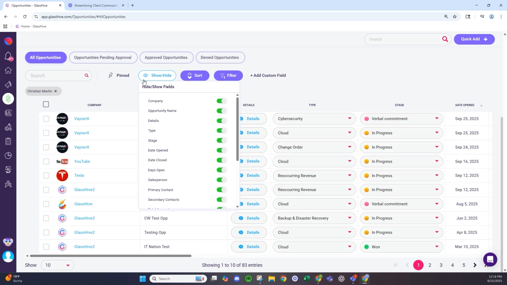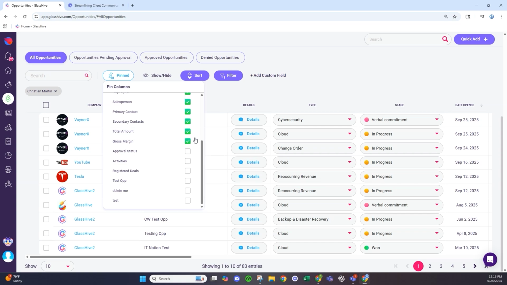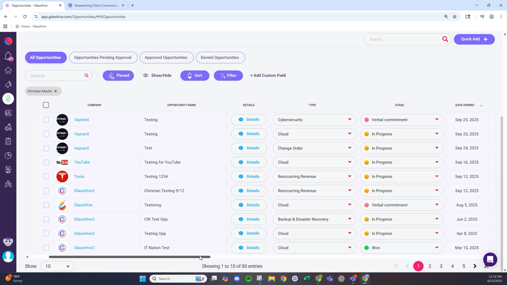If maybe it's a little bit too much information, I can show and hide fields. I can even pin some fields. So if I really only care about the total amount and my gross margin of my opportunities, I can do so and only pin those columns, which we'll see right here. Basically this view is really good for getting really granular, being able to slice and dice your data to understand who's doing what, how they're doing it, etc.